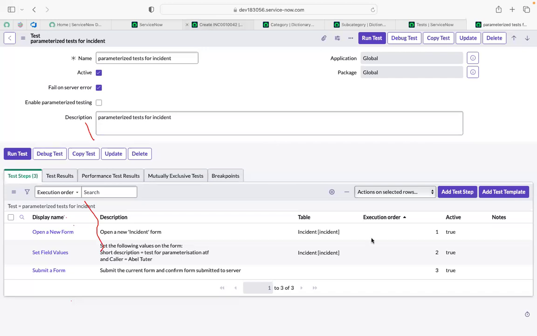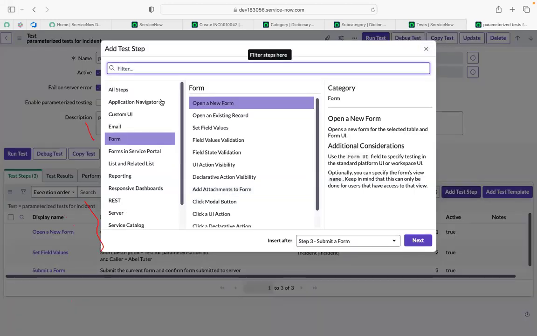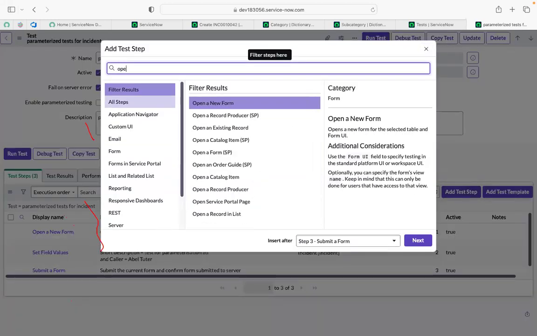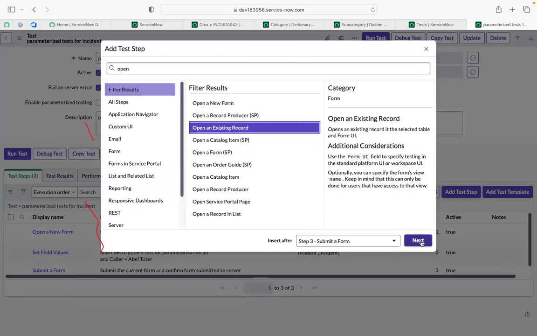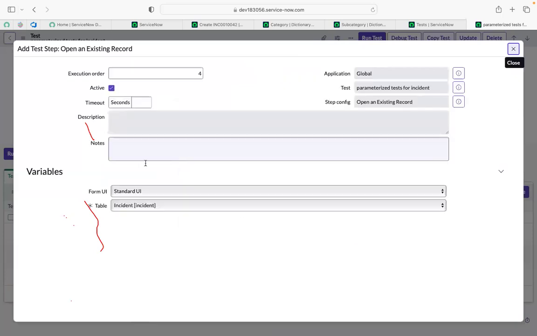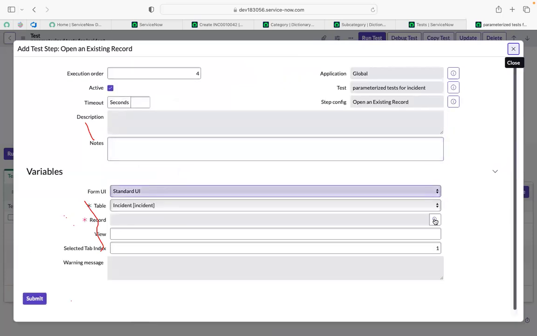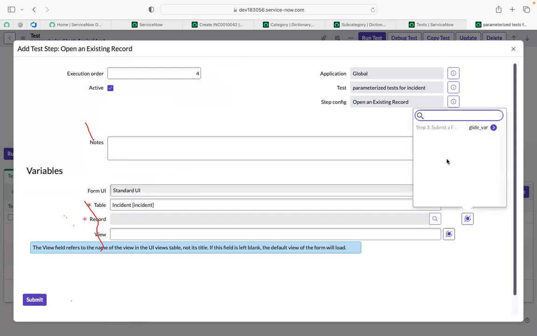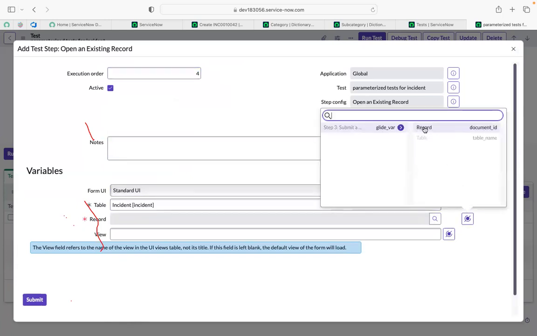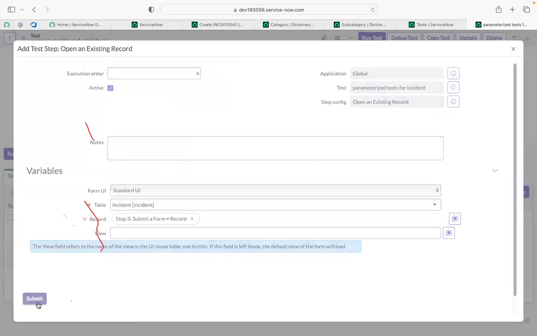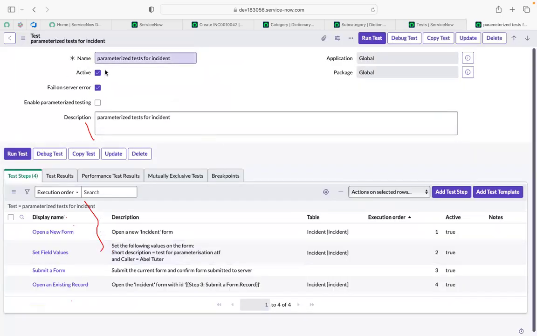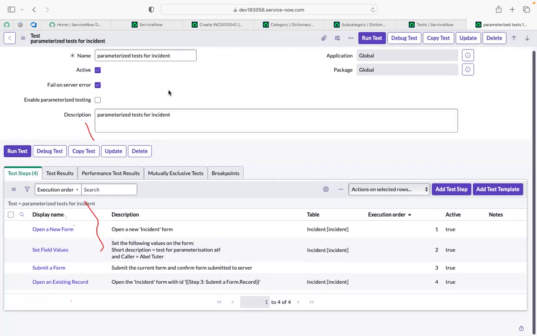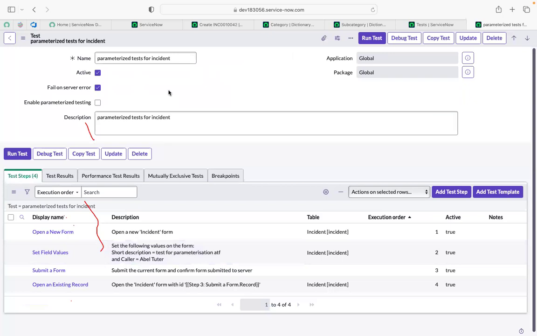So I have submitted the form and I'll open an existing record. I have opened the existing record. So this is the short flow of incident, guys. I need to show you for. So now it's time for parameterization, guys.